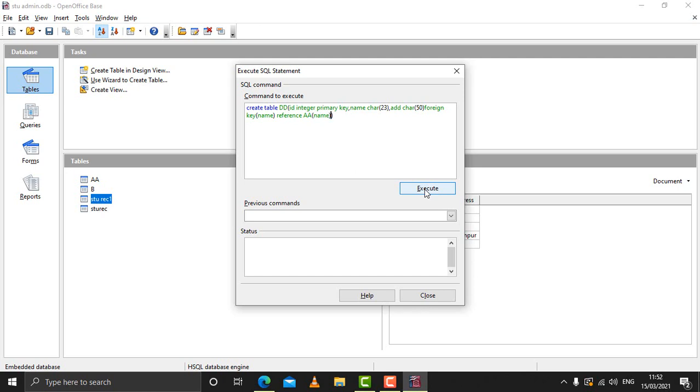So you can see I have typed there foreign key name. That means this name field is there in the DD table. Now it is a foreign key, and it is connecting with the name field of AA, and that is done using references. So this is how we can give a foreign key along with a primary key in a table when we create the table.